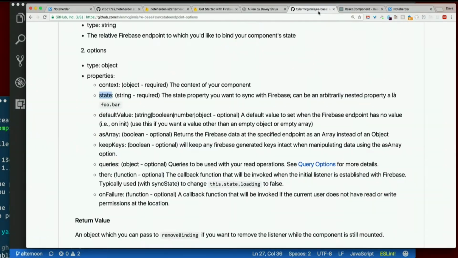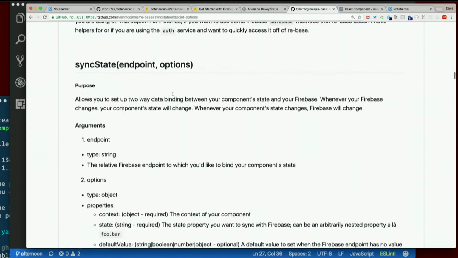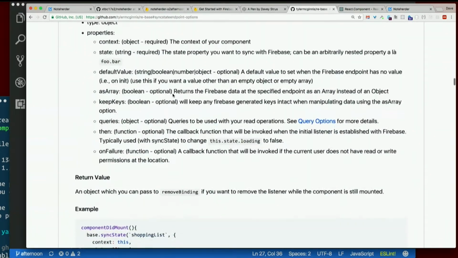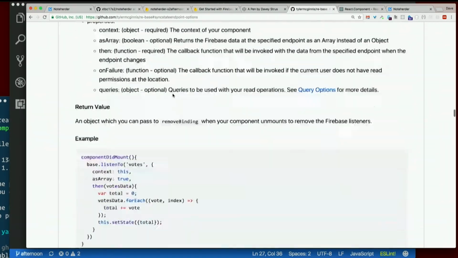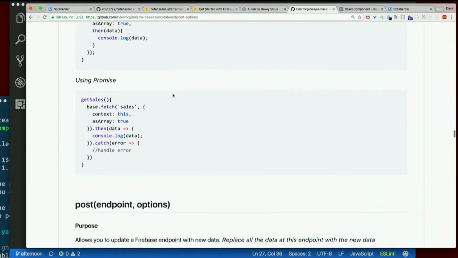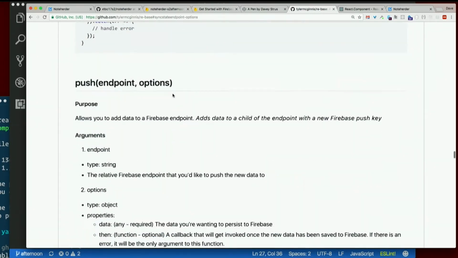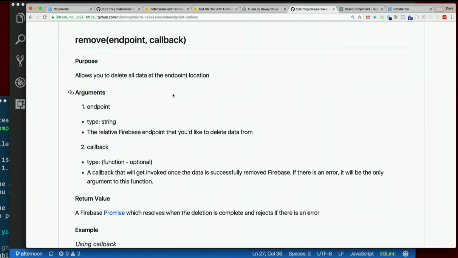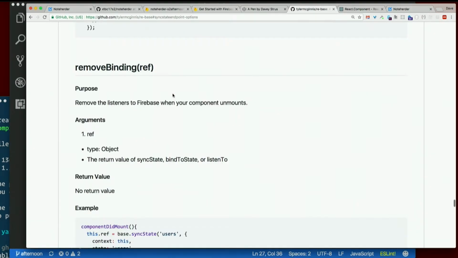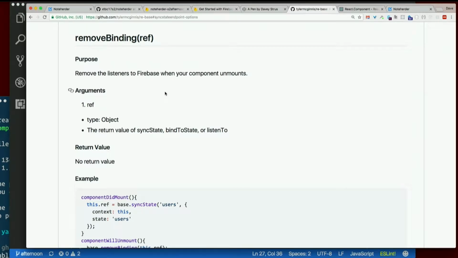So that was in rebase, right? So sync state, what else we have? Bind to state, listen to, fetch, post, push, update, remove binding, removes the listeners to Firebase when your component unmounts. Okay. That sounds like what we want to do. When your component unmounts.